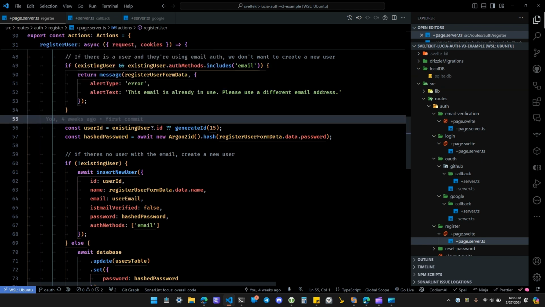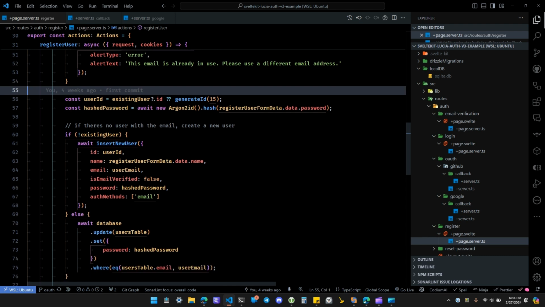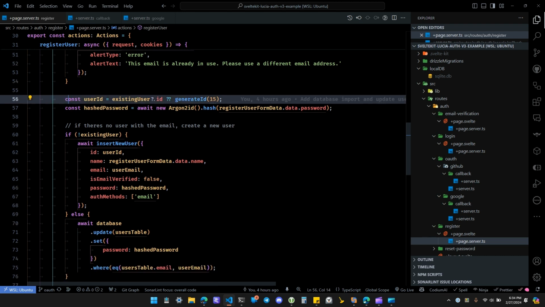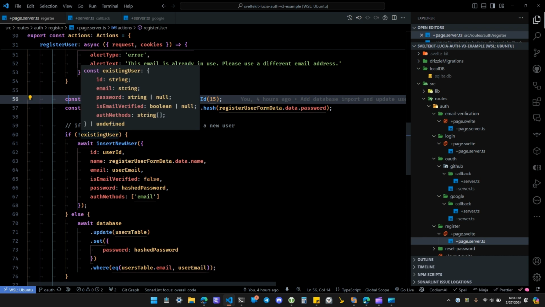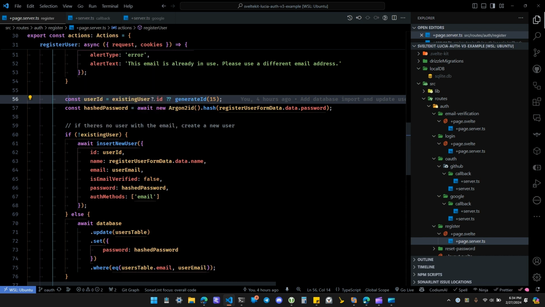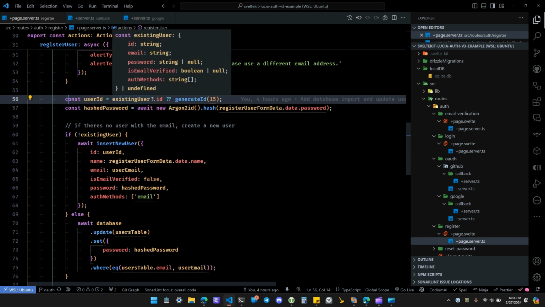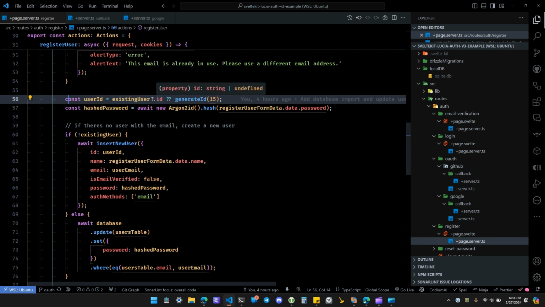Now, the only other users we're going to have at this point is either a brand new user or a user that has an OAuth account but no email and password. So we created a variable, or updated the user ID variable, to first check if it takes an existing user ID. If there's not, then we're going to create a new ID for them.